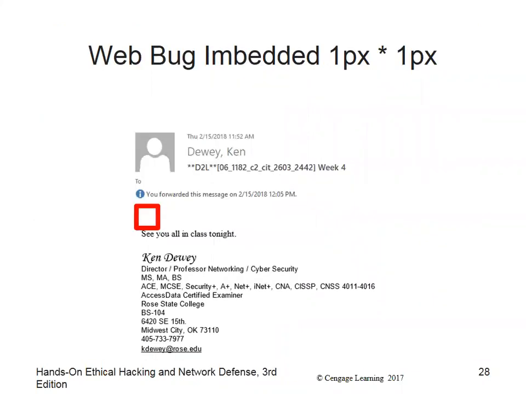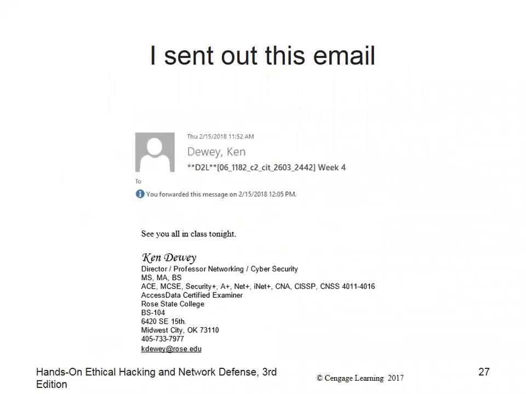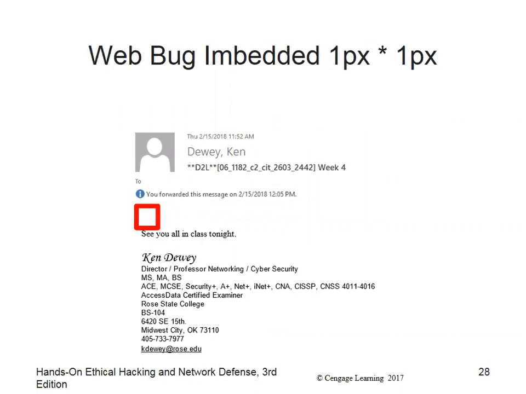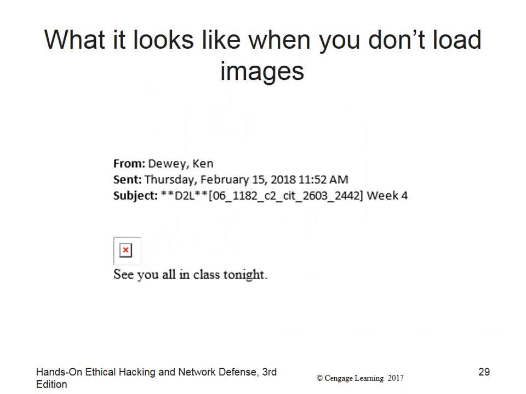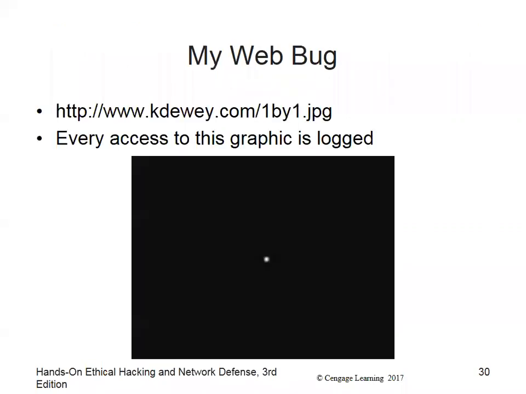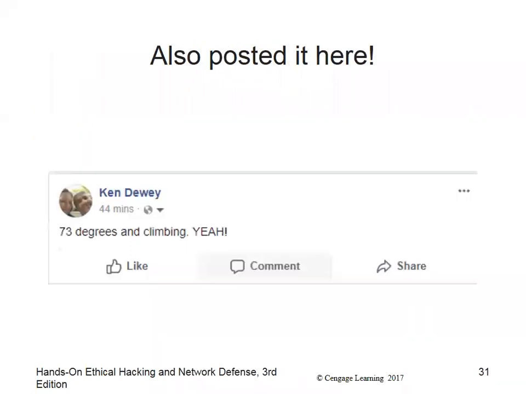Oh, this is my web bug example. Yeah, there it is. Wow, I even put it in here. This is what I sent out to people in class. There's the web bug. You can't see it if you didn't load images, and that's where the image was. Wow, I did that. That's awesome.